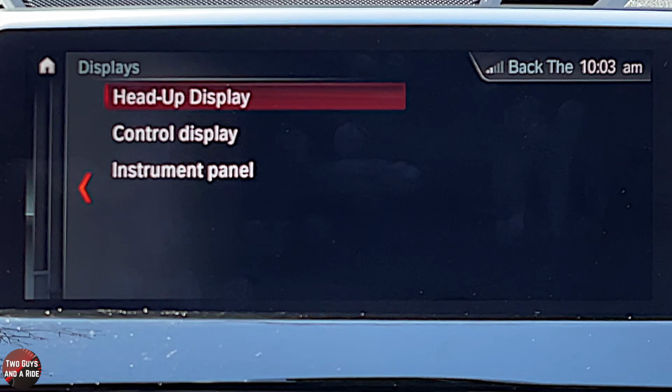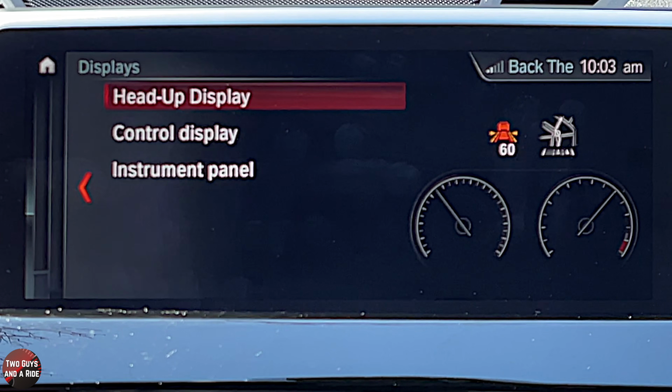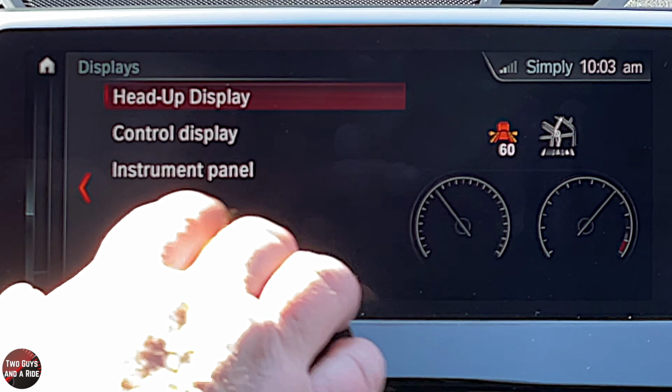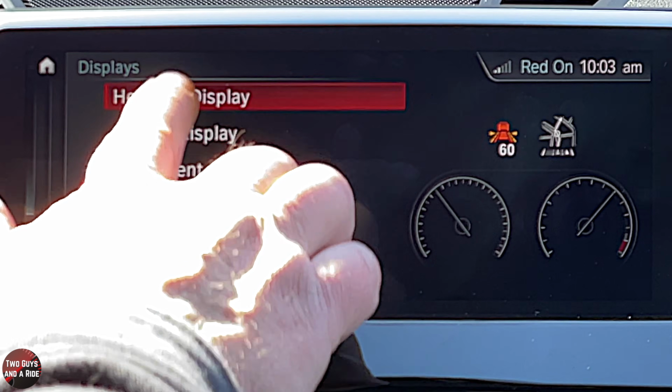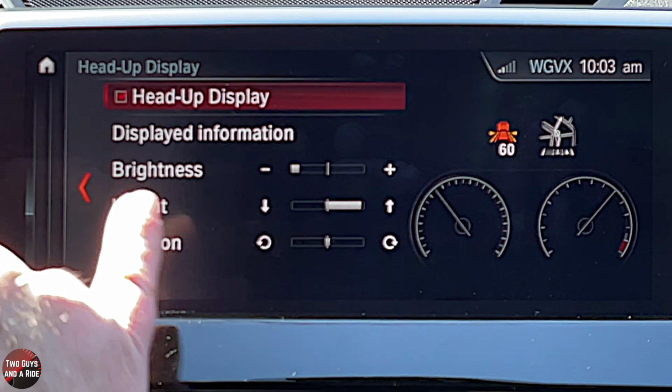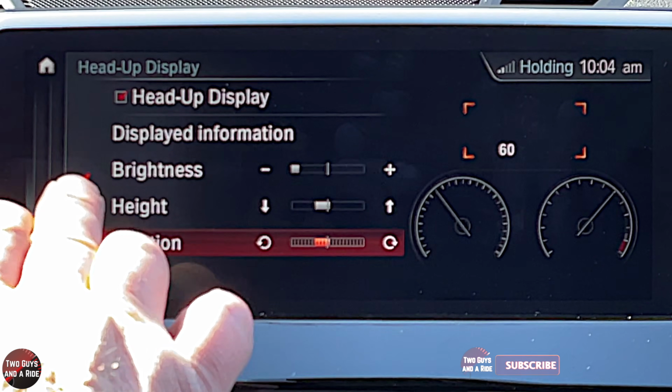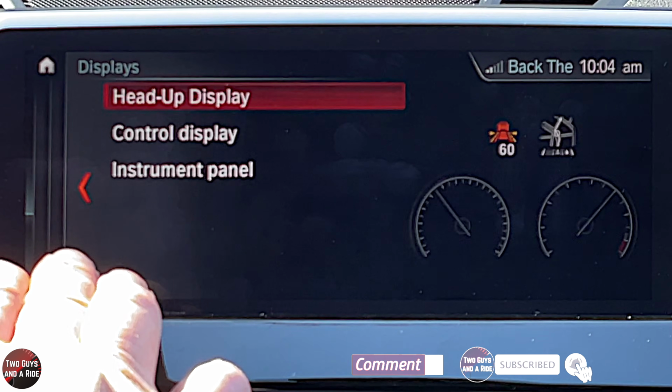You can look at displays here. Now this does have a small heads-up display. It's not a very large one, but it is nice to have. So here, if I click on it, I can adjust the brightness, the height, and the rotation. Now let's go back here.